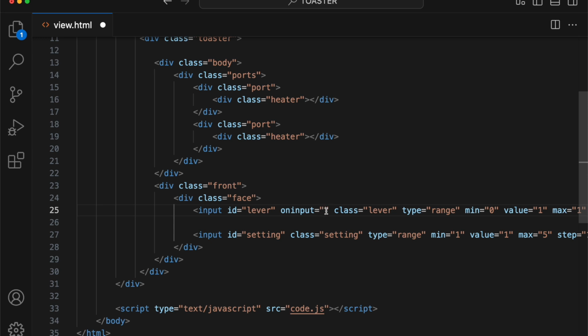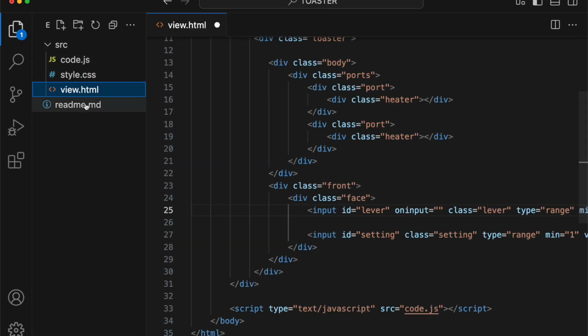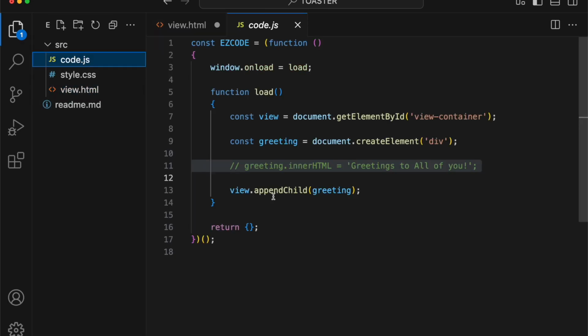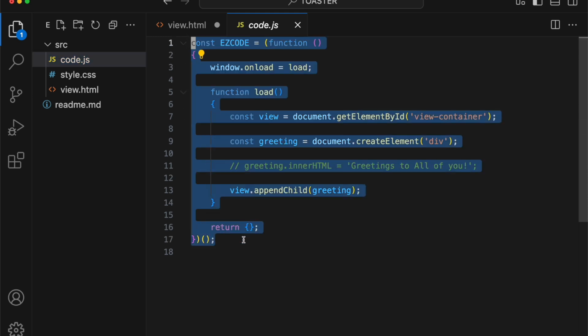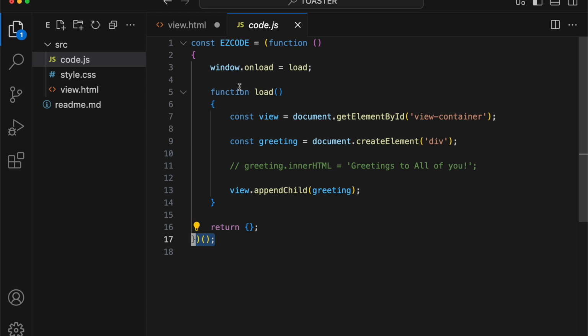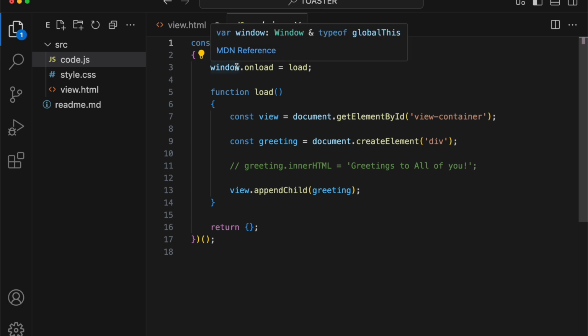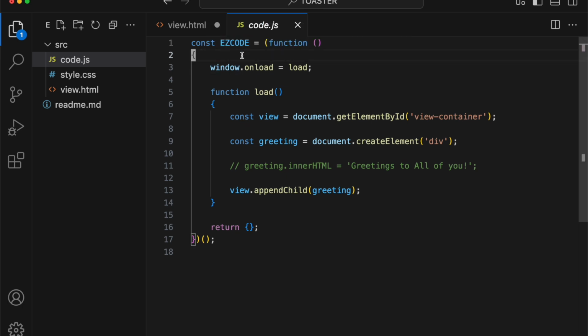Now we haven't made the function yet, but what we do have is the EZCODE module. So if we go over here, just to show you, here's the code.js. This is what we built in the setup series right here. Anything enclosed in this, it's going to run this code inside of here, and it's going to assign it to whatever name we put up here. In this case it was EZCODE. Just want to show you, there it is.